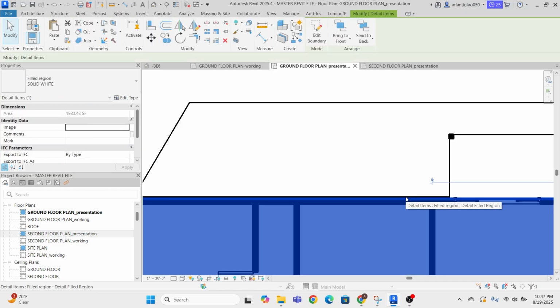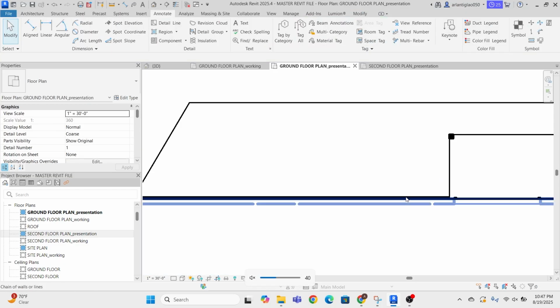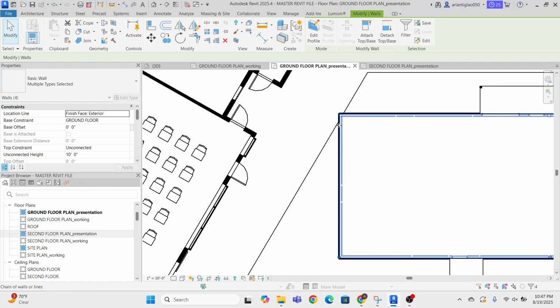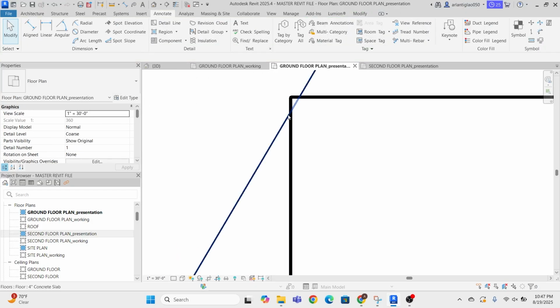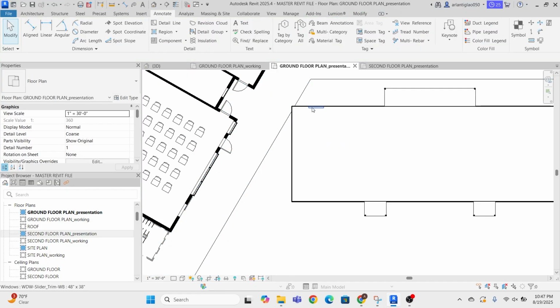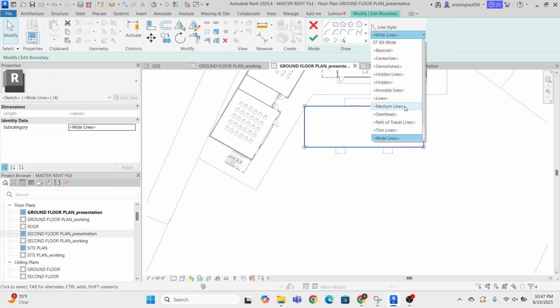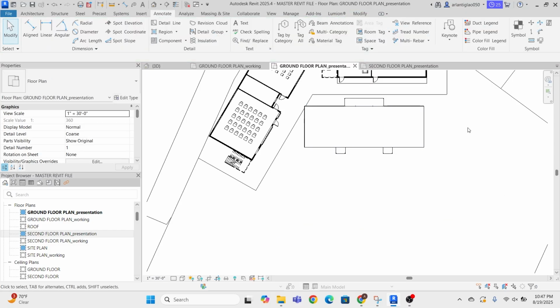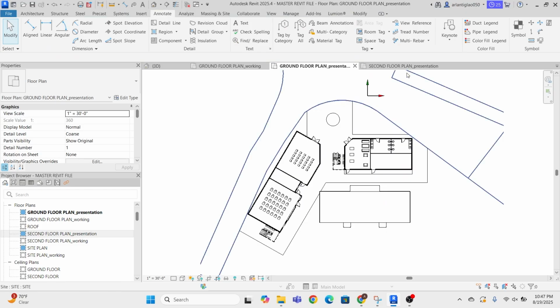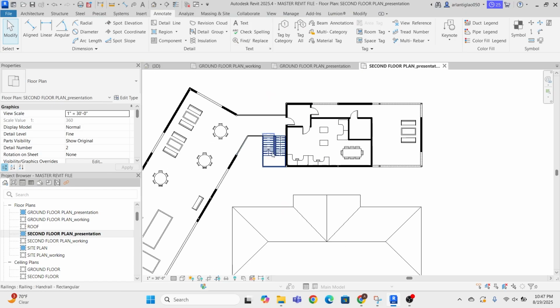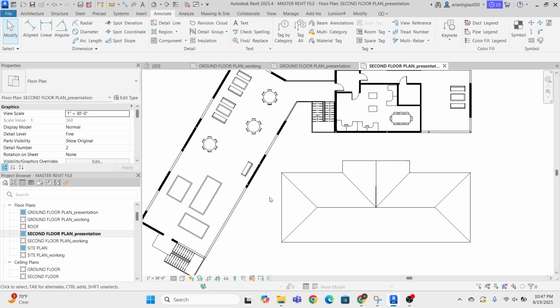Maybe I don't want to see the walls behind it, so I'm just going to hold shift and hide these walls. And then maybe medium line is okay. Cool. So now we've cleaned up these views that we can now use to create our floor plans, which we'll do in the next section.